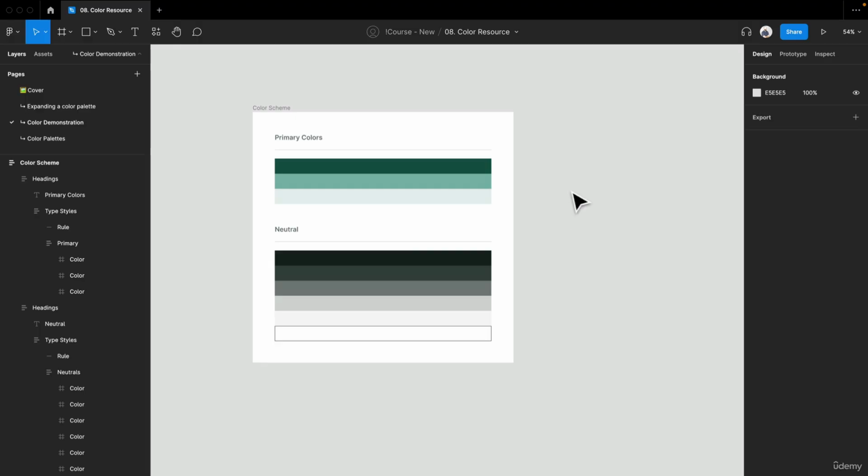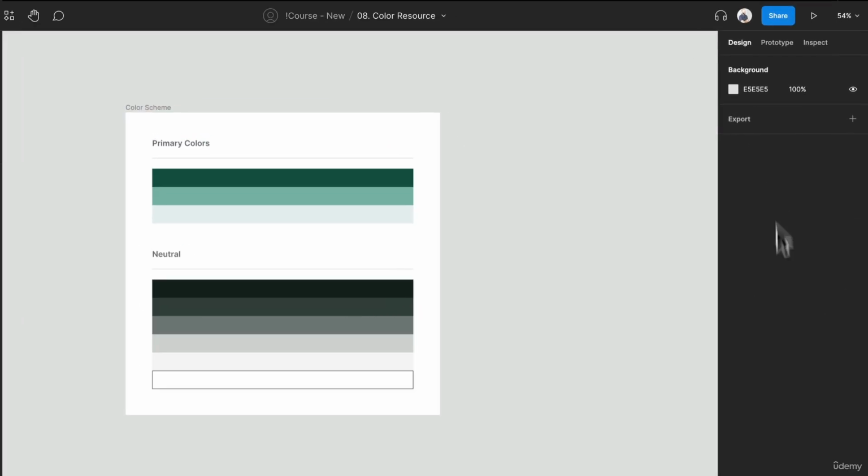Before we get into actually creating it, your color styles are going to be viewable here when you're clicking on the canvas, just like any other style that you create. So that's where you'll be able to easily view them, select them, and edit them. You can do all that management on this side. So let's jump in to actually creating a color style.